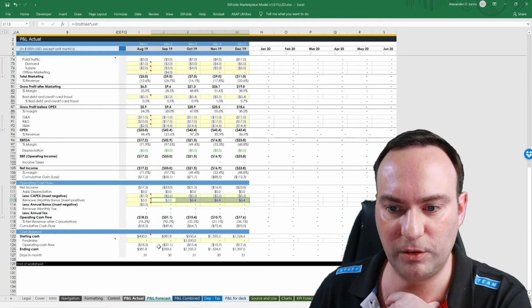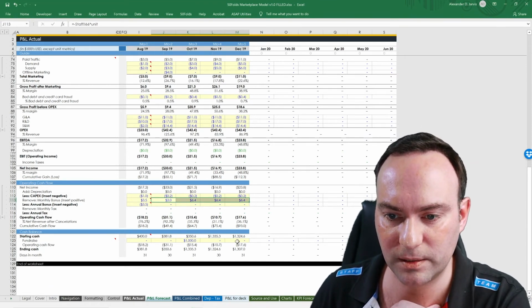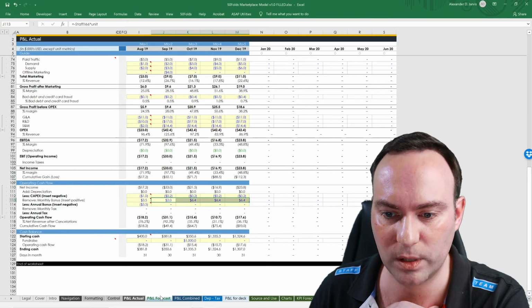So you pop these in. If you raise any money in your actuals, say $1 million here, fine. You put in when you fundraised. You do the same thing, the same line in the forecast sheet.